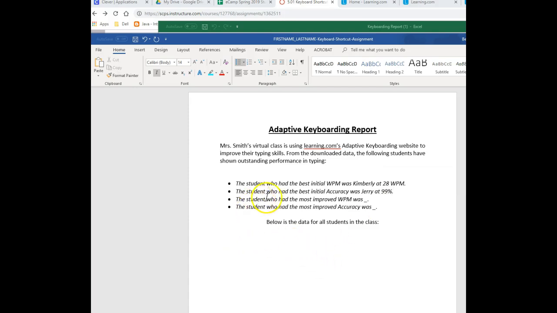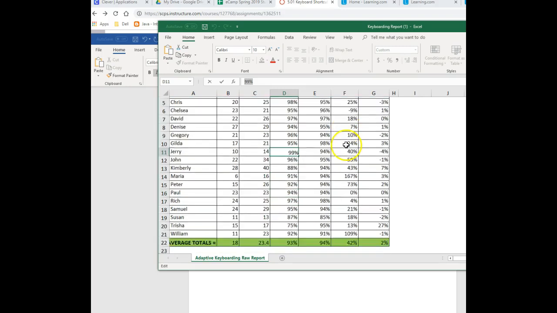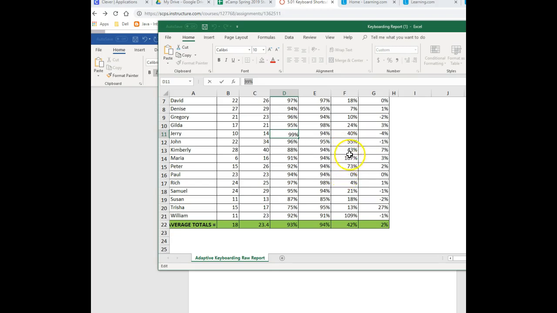Okay, the next one, it says the student who had the most improved words per minute was. So let's go back and look at our Excel document. And the most improved words per minute, that's going to be in column F, and it's going to have the highest number here. So notice that some have negative numbers, so negative is not going to be your highest. It's going to be a positive number. 140% increase is pretty good, but there's actually somebody that has 167, and that's Maria.